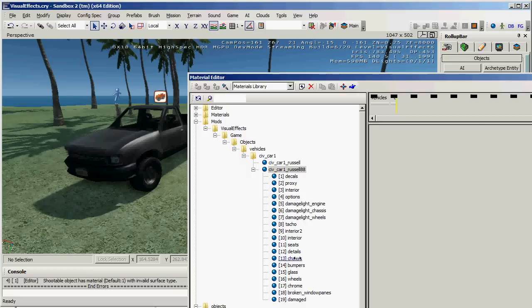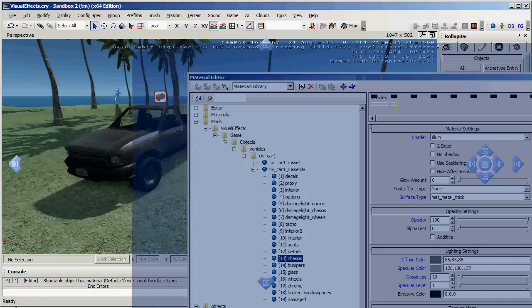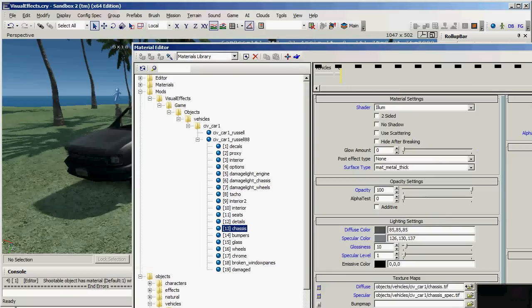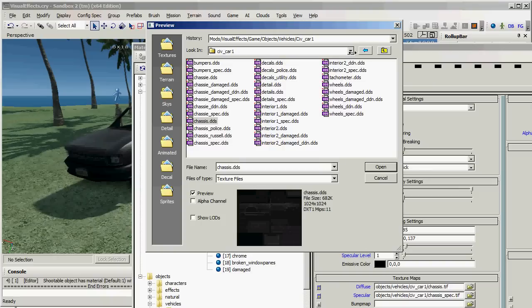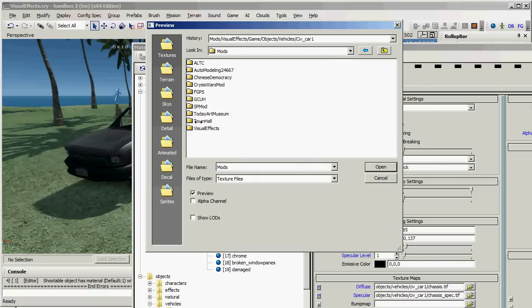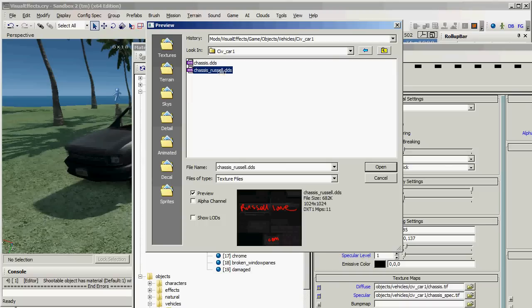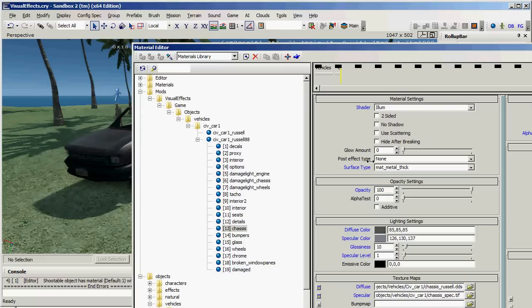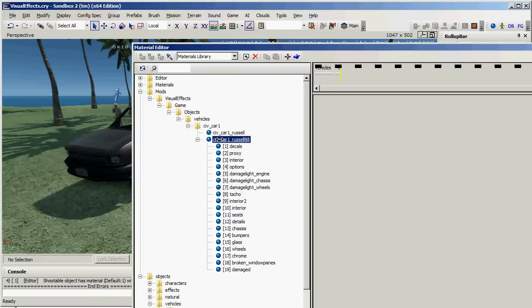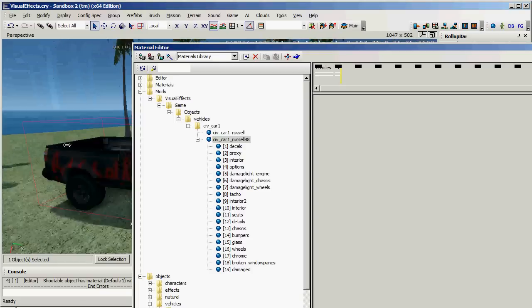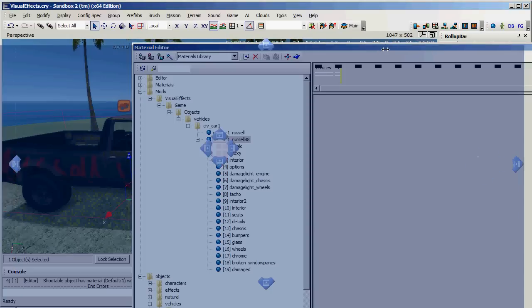So what I'll do first is go into the chassis part of it and hit open next to the diffuse color channel, and then I'm going to navigate to my mods folder, visual effects, game, objects, vehicles, civcar 1, and I'm going to choose my one, go OK, and then I can assign it. So we select the top level of the material, and then select the object that you want to assign it to, and hit assign material to selection, and there you can see it's done. So let me close the material.